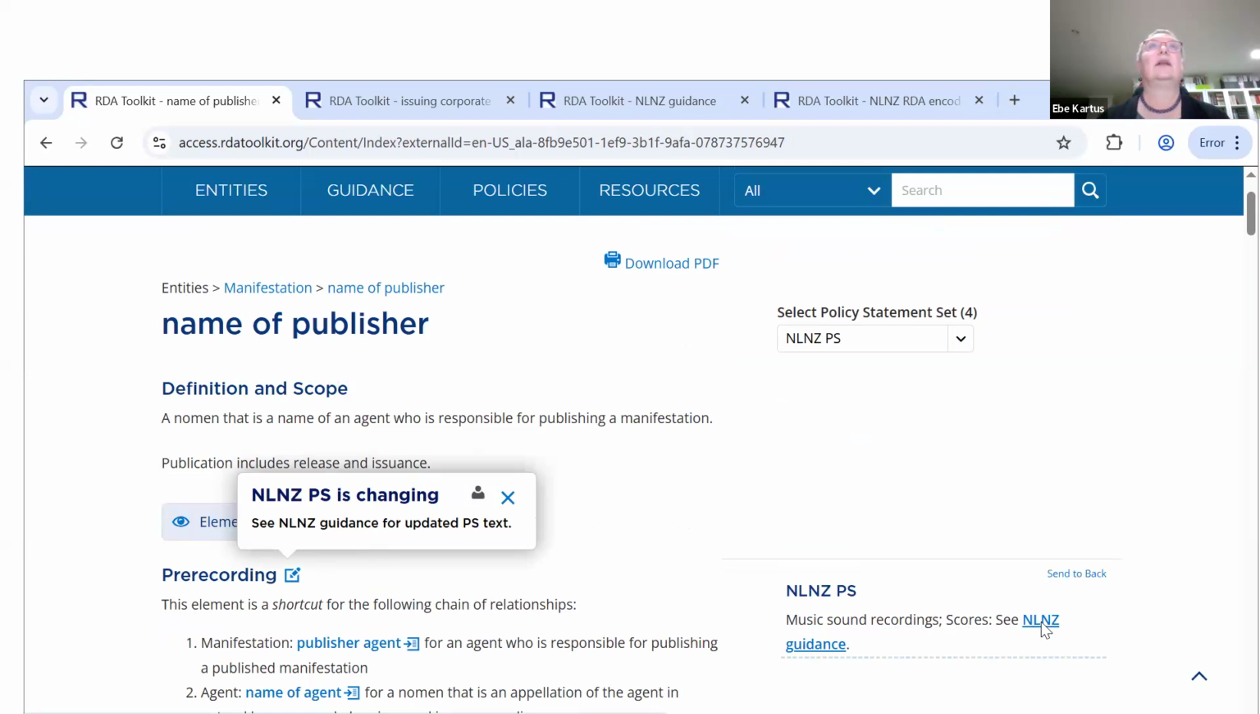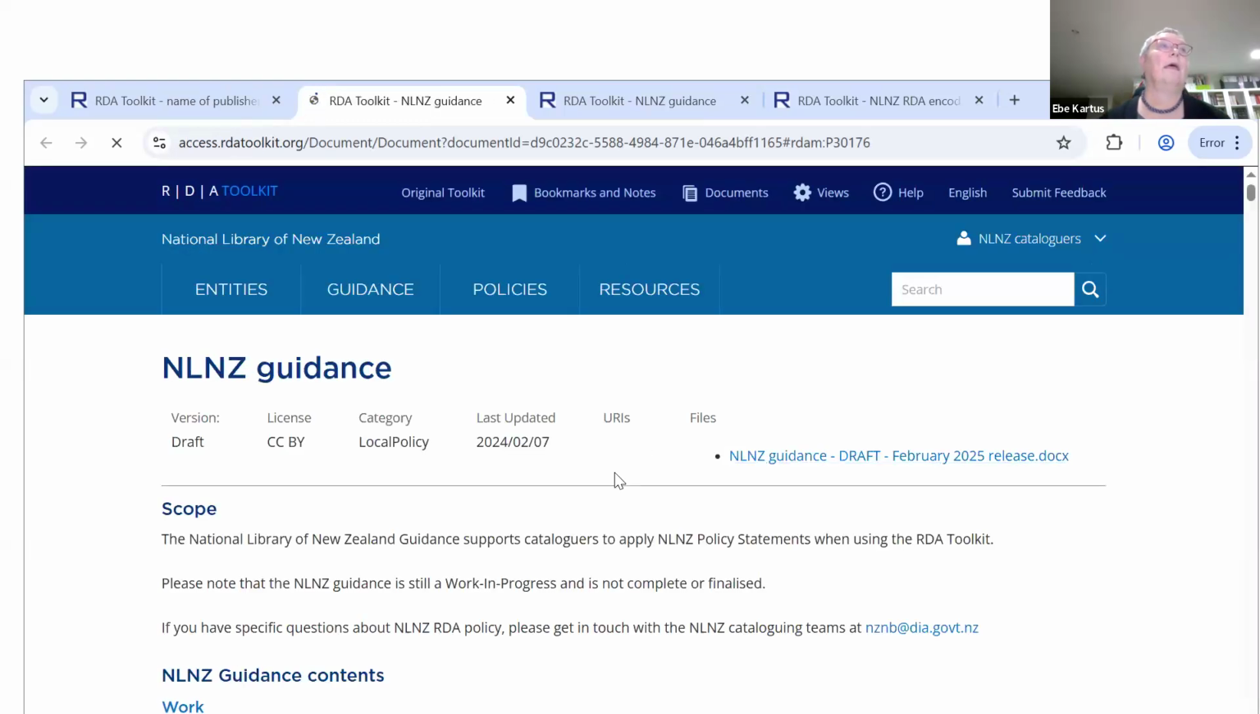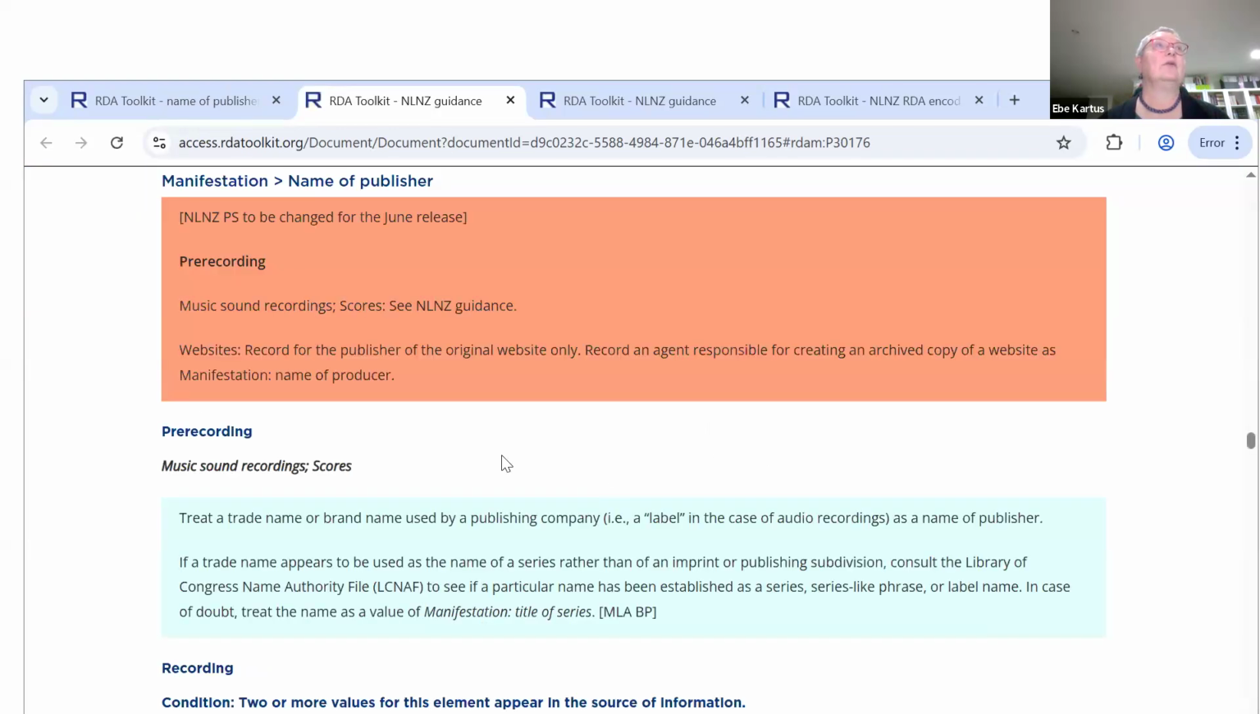So again, clicking through to guidance, you will probably already have seen this, but I need to just double check if there is a change. It comes down, and indeed I do have a change. We've put them in salmon. These are ready for the June release.